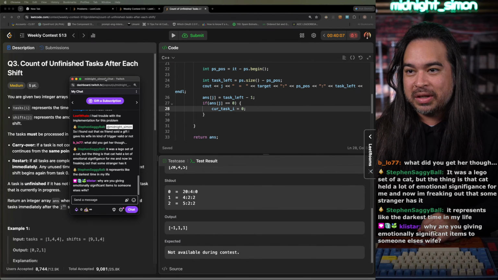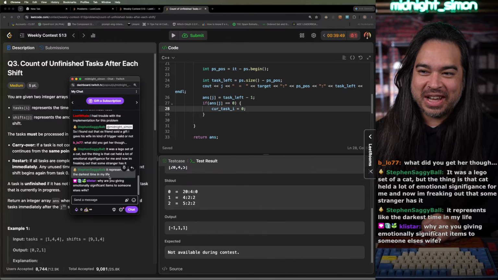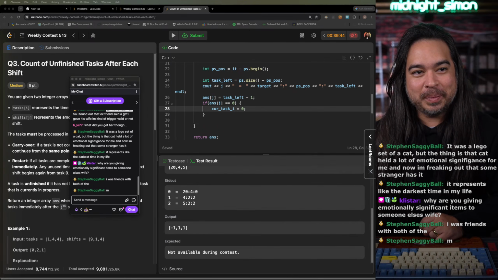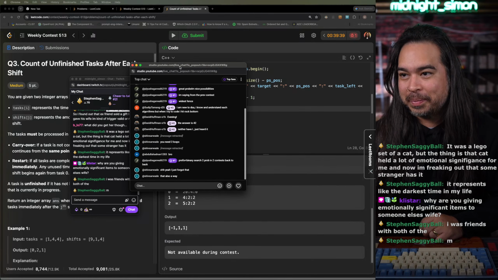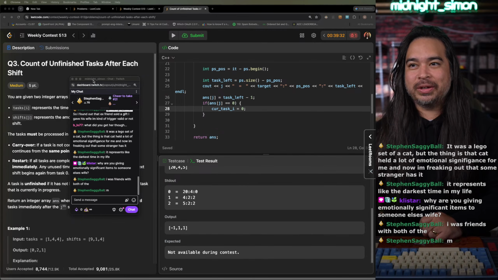It was a Lego set of a cat, but that cat held a lot of emotional significance for me, and now I'm freaking out that some stranger has it. Represents the darkest time in my life. Oh yeah, why are you giving emotionally significant items to someone else's wife? That is a good question. Pewsh, what's happened? Prefix sum, binary search, 2 problems and 2 contests back to back. Oh yeah, I don't know.